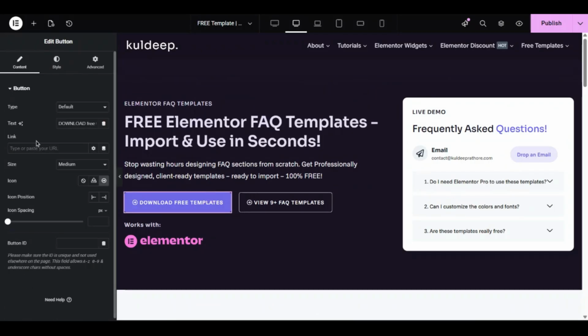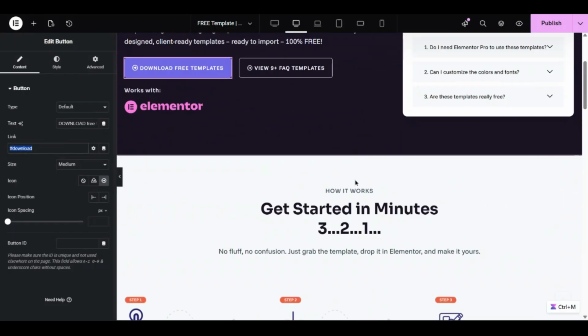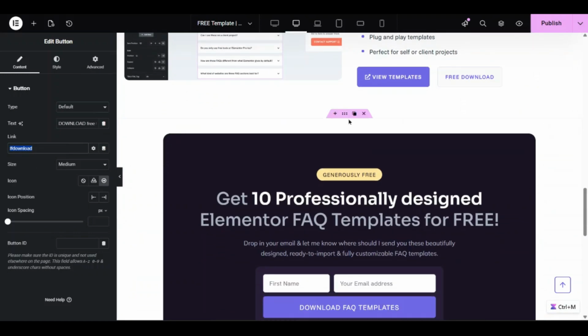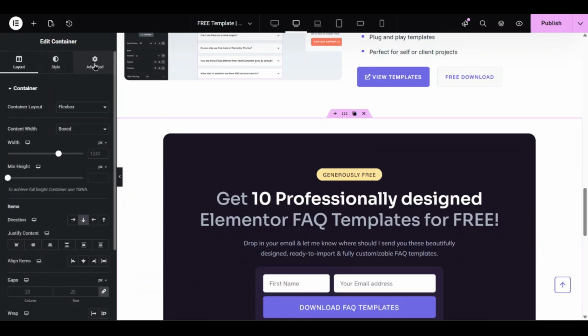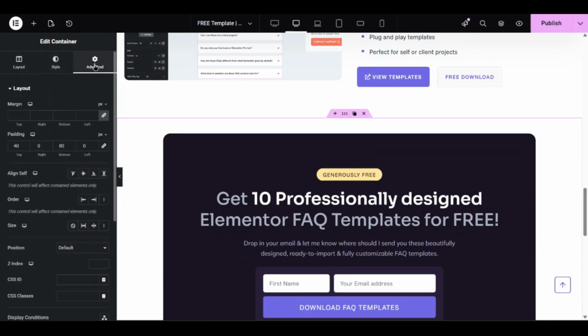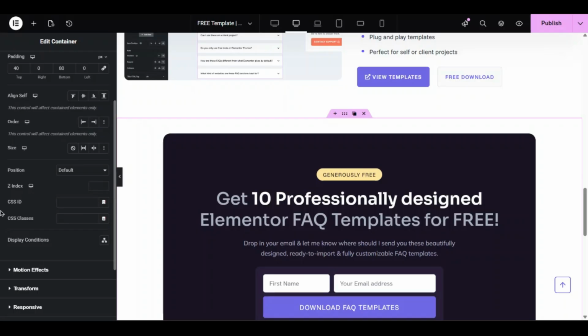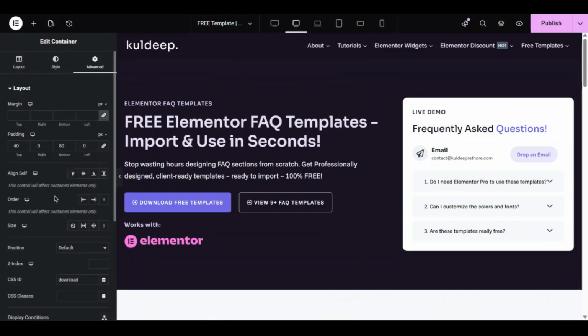Simply click on this button, and then in the link section, put a hashtag in the beginning and then give it any name. Next up, just copy this text, and then on this container, or you can say section, navigate to the advanced tab, and then in the CSS ID, simply paste it over there. Next up, just remove the hashtag from the beginning. This way, the scroll to section, or rather say jump to section effect, will be created in Elementor.